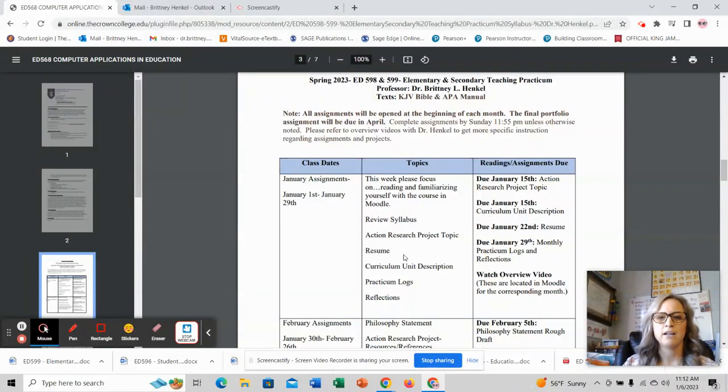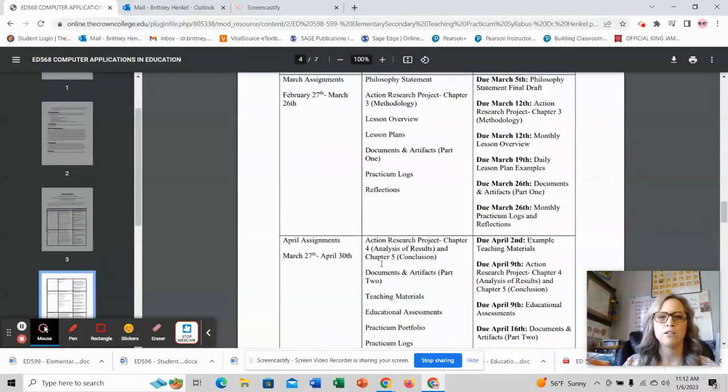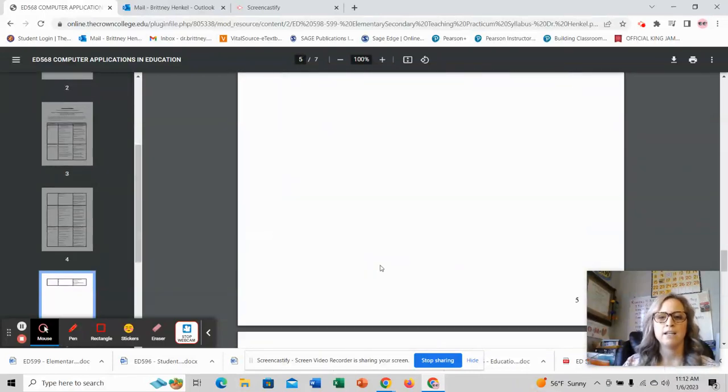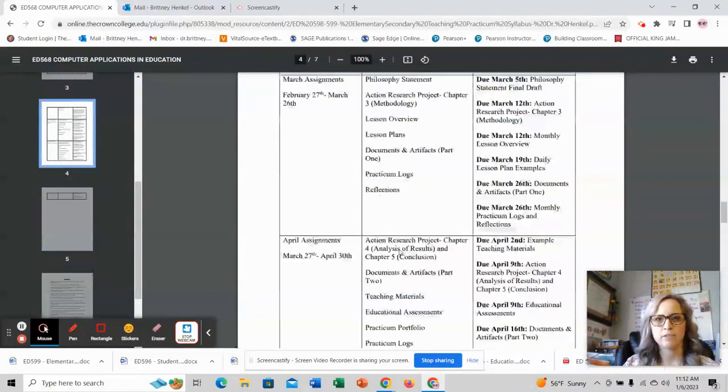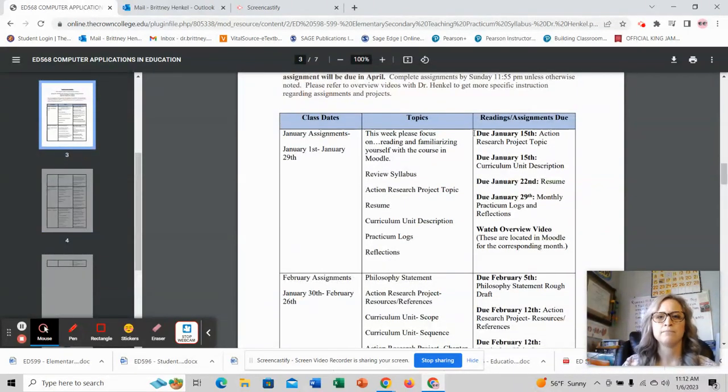So you'll see here January assignments are in this block. Then you have February, March, and April. And then after that, it's just some references. So for January, let's go over those. You're going to get familiar with Moodle, review your syllabus. You're going to have an action research project, and you're going to submit the topic for that. You're going to develop your resume, or if you want to do a curriculum vitae, you may do your CV as well. Curriculum unit description and practicum logs and reflections go next, okay?